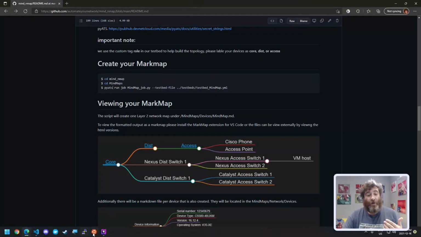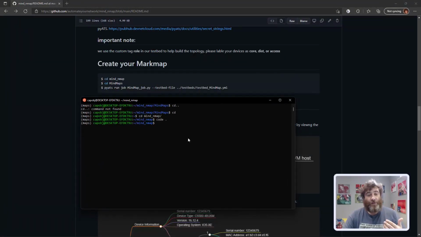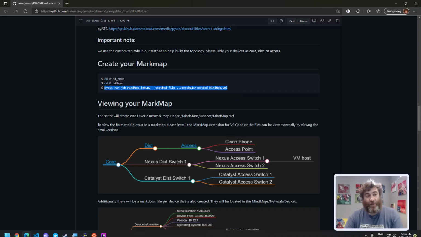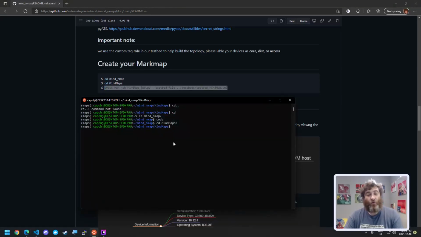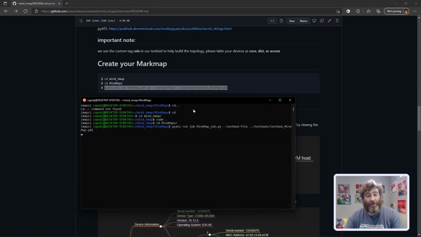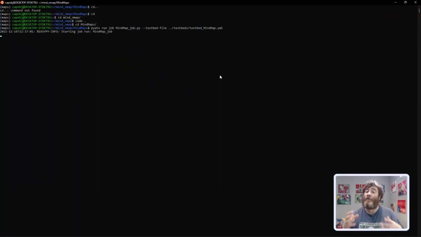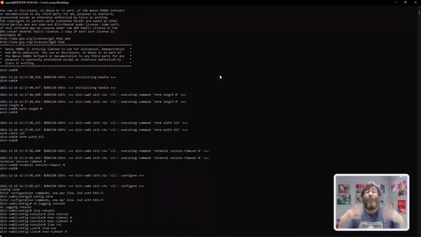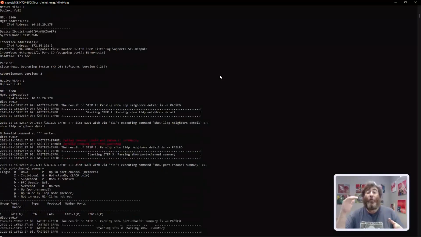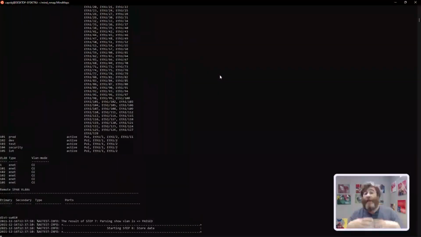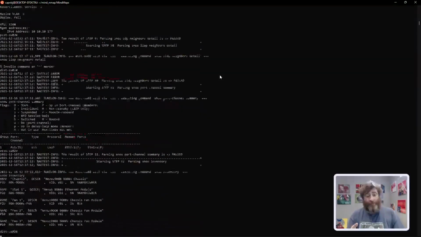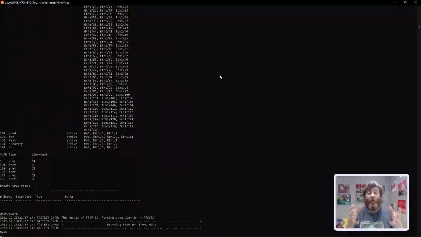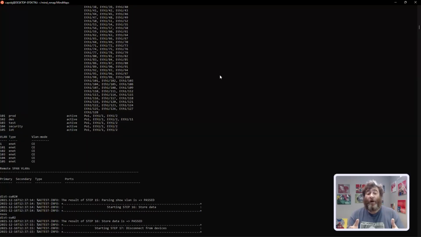Right, so if we follow along with these instructions, we have to get into the mind maps folder. Then you can simply copy this line, and it's a PyATS run job command. I'm going to maximize the screen, and we'll see the magic here. We're going to connect to those two devices and parse multiple show commands. They don't all have to parse successfully, but we'll get a table of the results of what we've parsed.